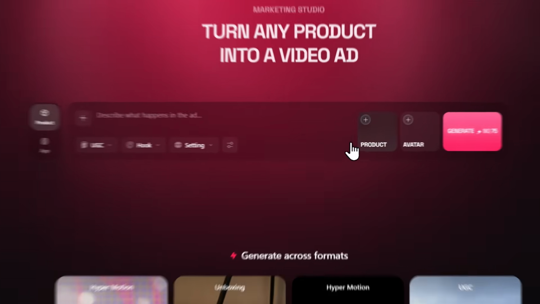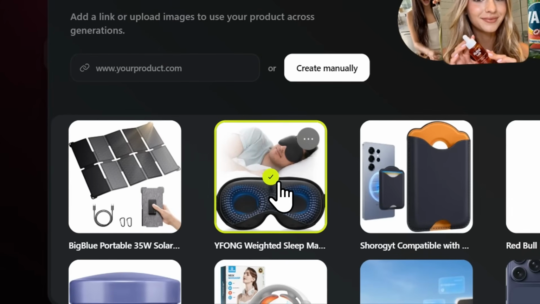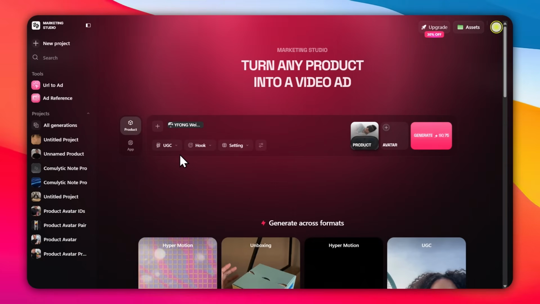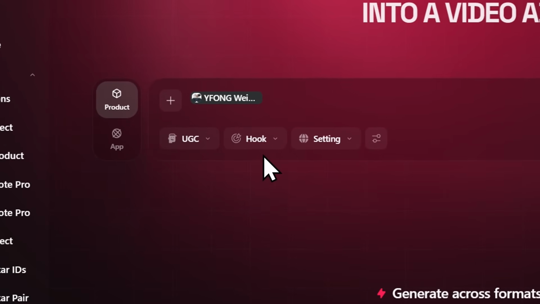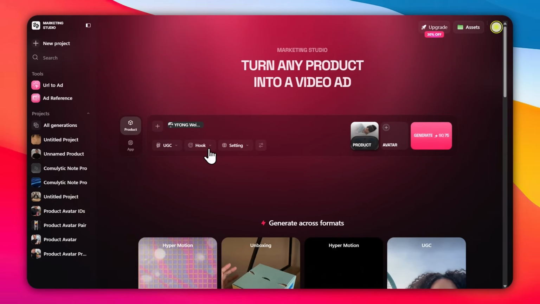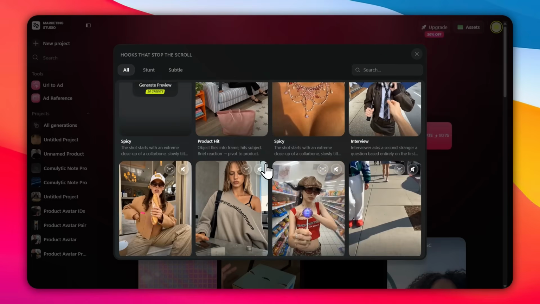Product 2, a weighted sleep eye mask. Completely different category. This is wellness, self-care. The target audience is someone actively looking to sleep better. So the creative question here is different. Do you go soft and calming, match the product's energy, or do you go unexpected, disrupt the expectation and grab attention? I want to test both.